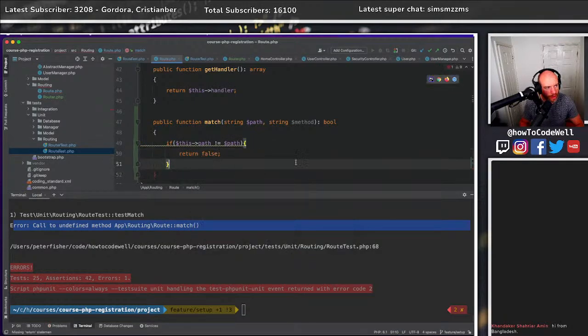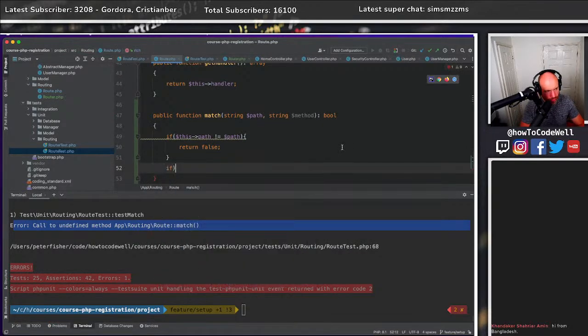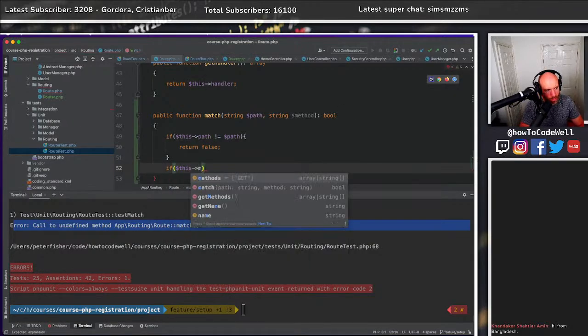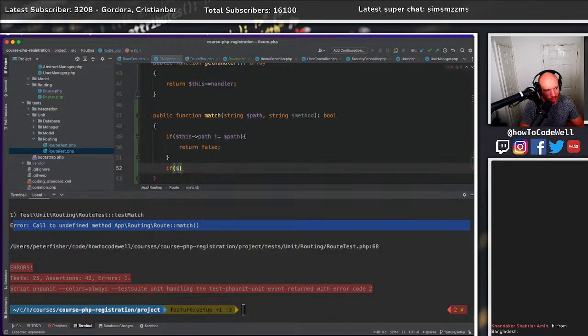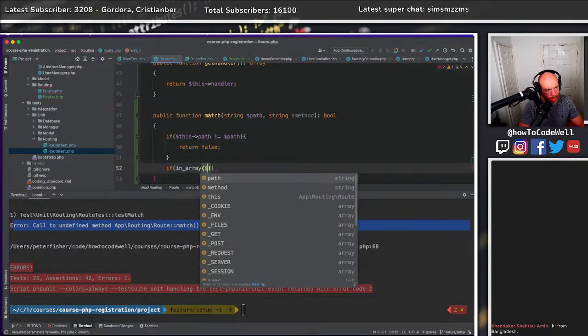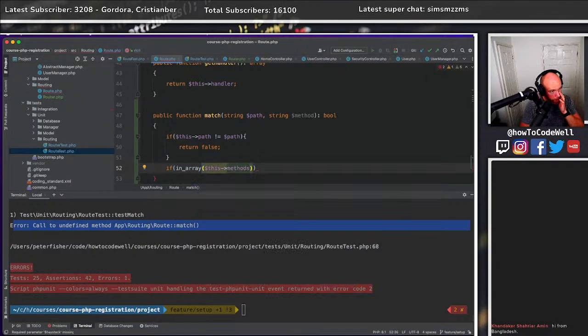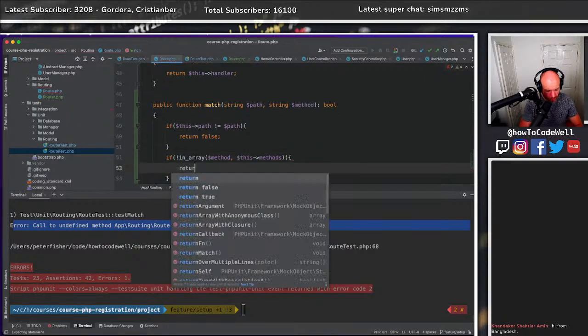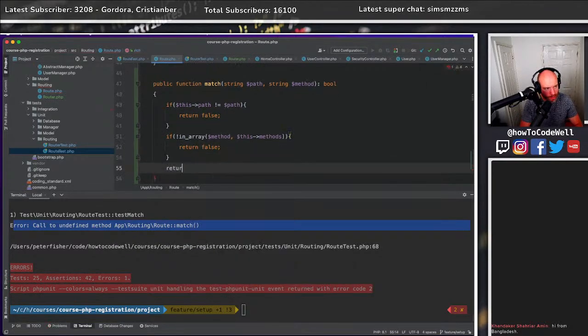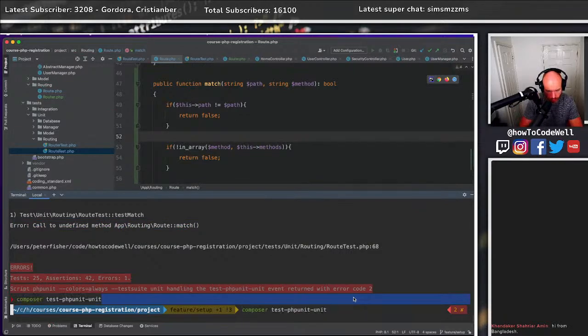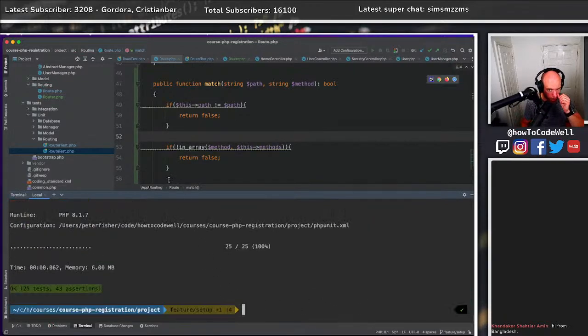Boom. Then what we want to say is, we want to check the method. So if this methods, so we could do if in array this methods, and we need to pass in the key, or the value, I mean. So this would be method. If the method is in this methods, if it's not, then what we want to do is return false. Otherwise, we want to return true. Now I need to write tests for those two cases up there, obviously. But this should now hopefully return true, which it is. Good.